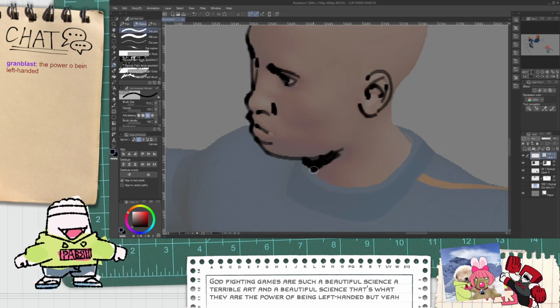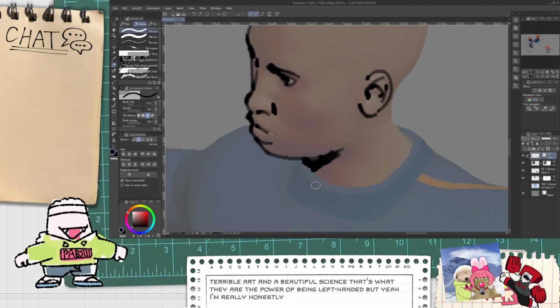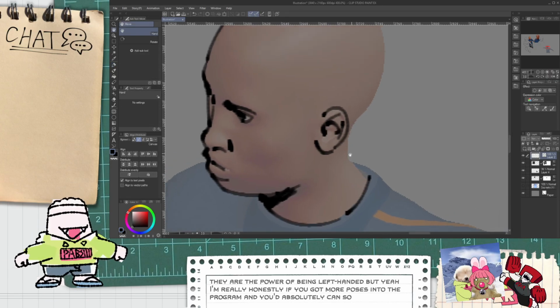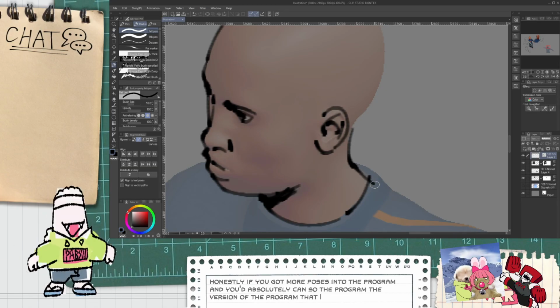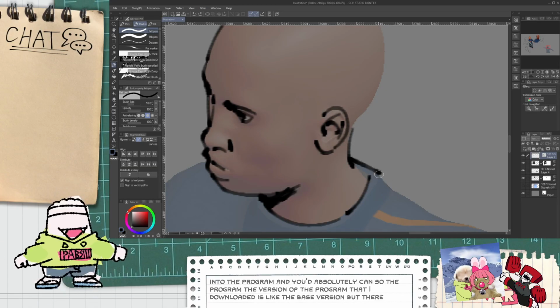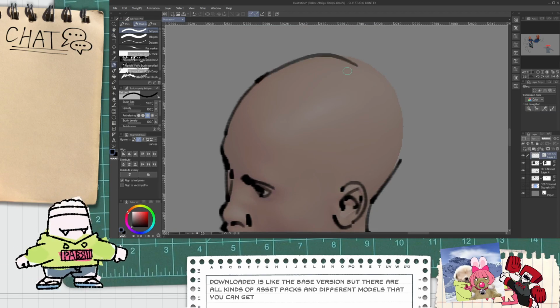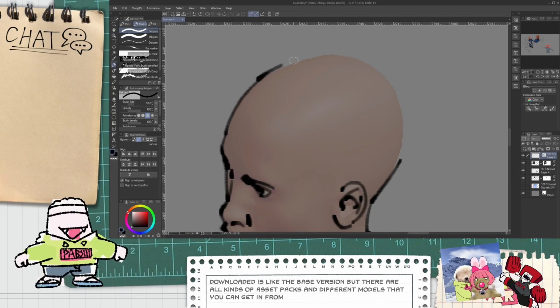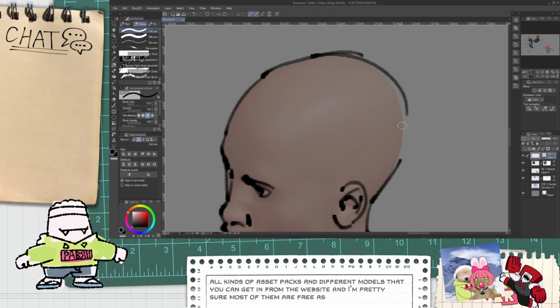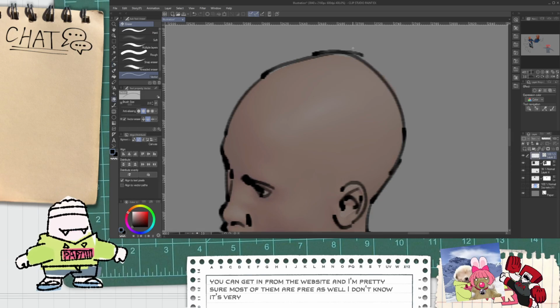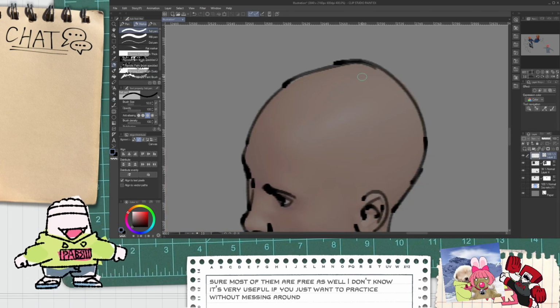But yeah, honestly, if you got more poses into the program, and you absolutely can. The version of the program that I downloaded is the base version, but there are all kinds of asset packs and different models that you can get from the website, and I'm pretty sure most of them are free as well.